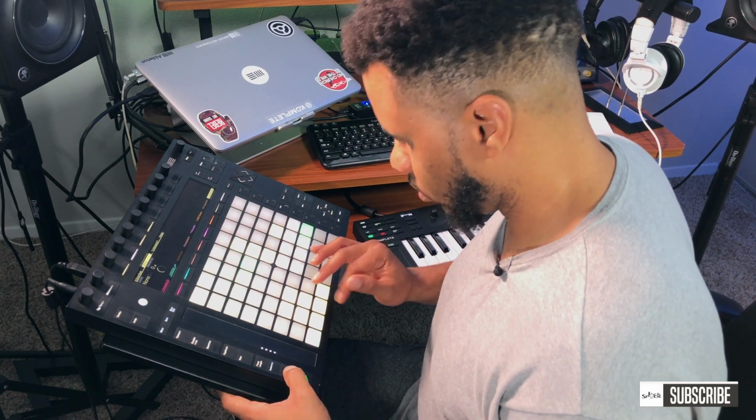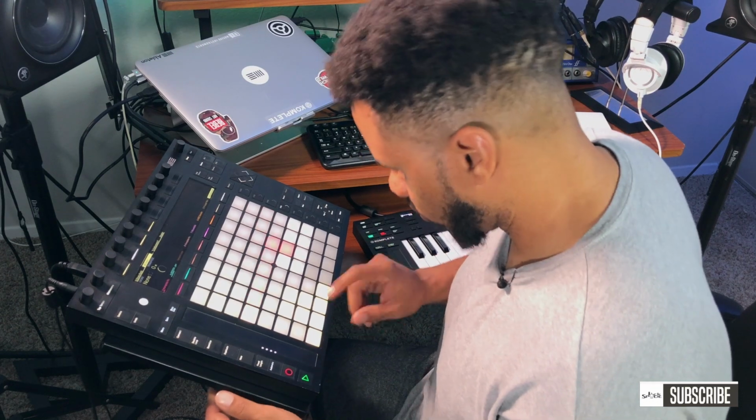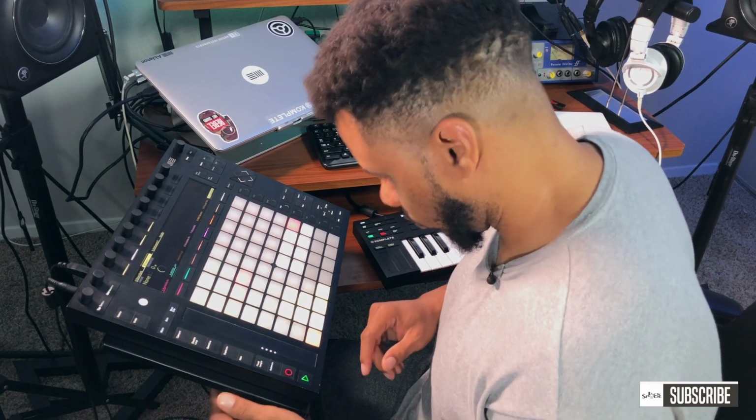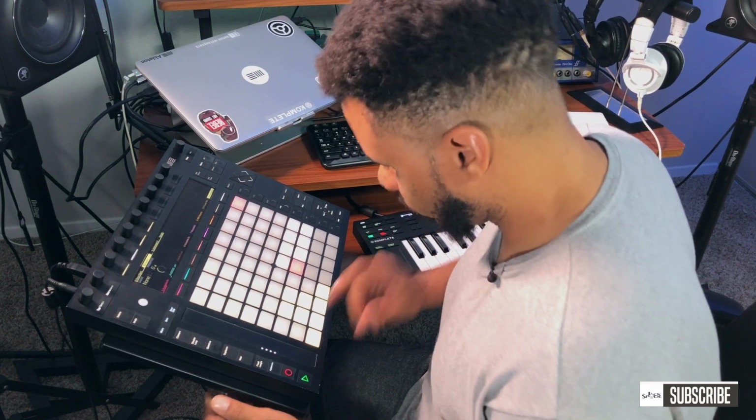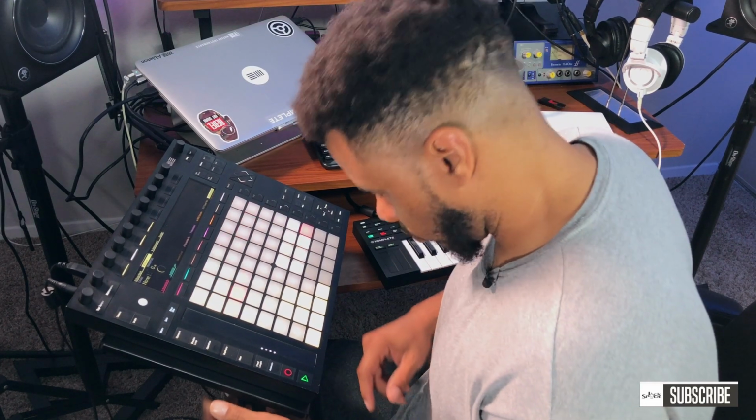Then of course you add the snare. And when you add those drums, if you can't bounce to it, then you got to start over.